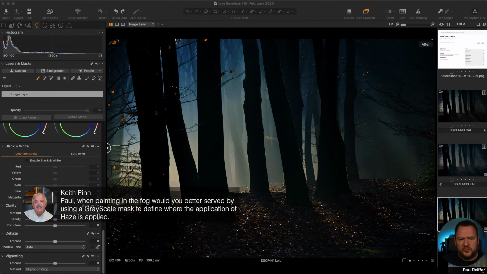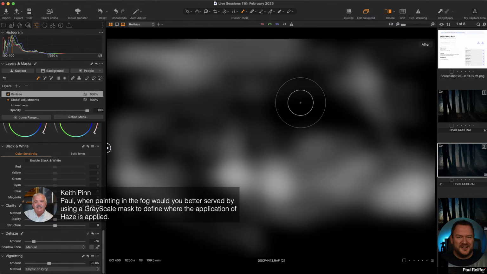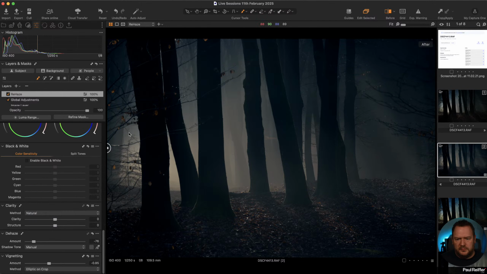Keith, when painting in the fog, would you be better served by using the grayscale mask to define the application? The problem with using the grayscale mask, so yes, in theory, but I don't know where the trees are. And that's a problem because I kind of want to dance around the trees. I want to add in bits of haze between the trees and maybe in front of this one. So I'm doing it based on the overall picture, not just drawing random bits of fog and stray fog and stuff.